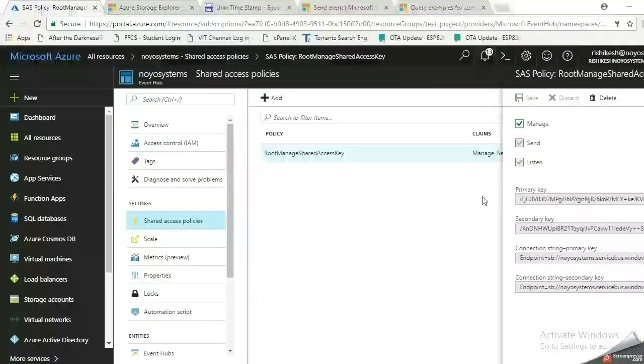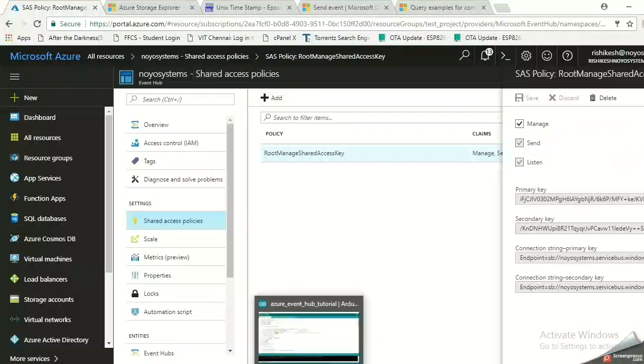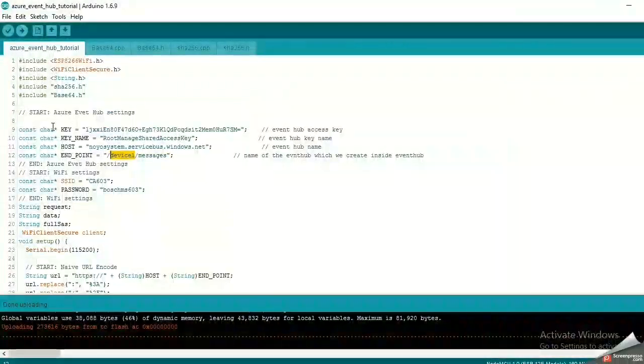So this is where you will get your primary key. So you need to note down this key, and make sure you don't share this key with anyone. Actually, I'm going to change my key very soon. If you accidentally leak the key, you can just regenerate your primary key. So just copy this key and paste it over here.